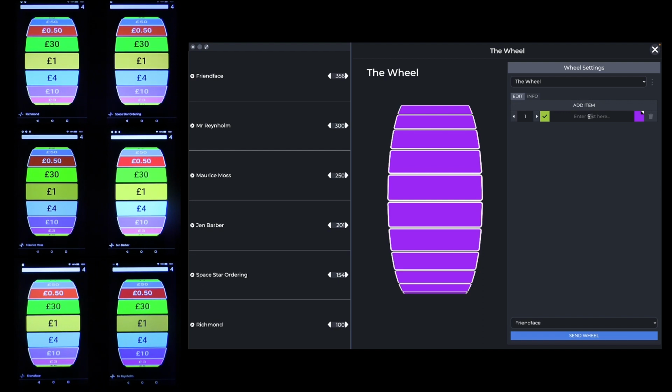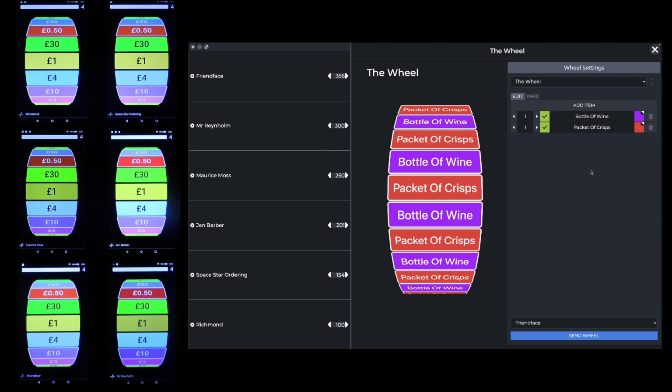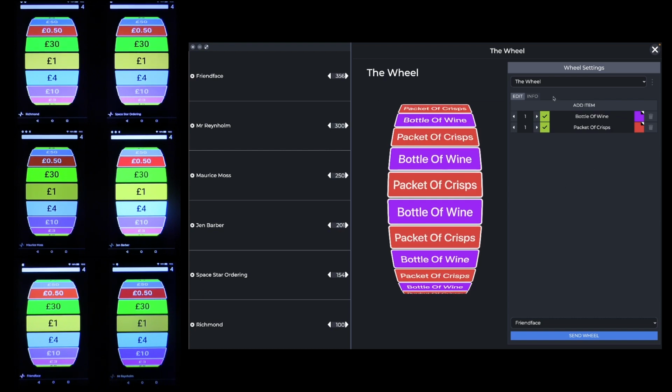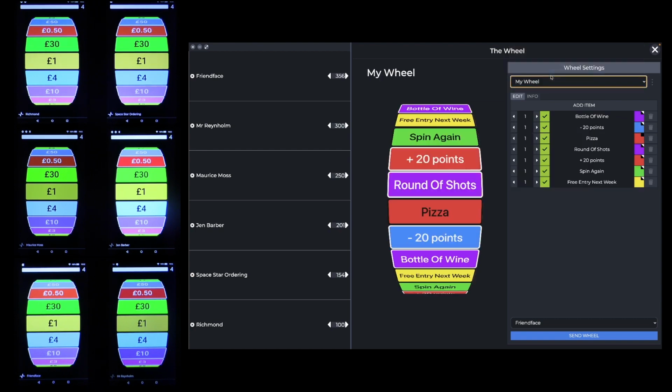So let's say you wanted to do this for a random spot prize in between a round. You could say bottle of wine. And now there's a bottle of wine on there. You could then add another one, and you could say packets of crisps, which is what you probably call chips in other parts of the world. Potato chips. So what I'm going to do now is jump to one that I made earlier, which is called my wheel, where I've already put a few things in there. So I've got bottle of wine, minus 20 points, pizza, round of shots, 20 points, spin again, free entry next week, and you can keep adding as many as you want to that.